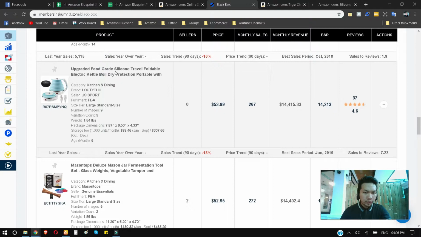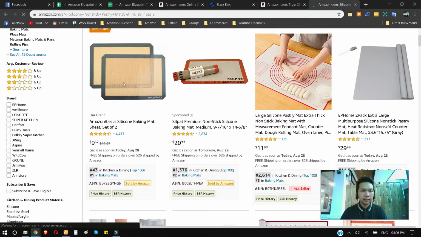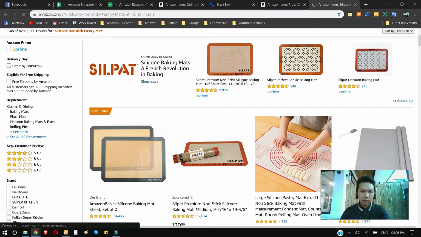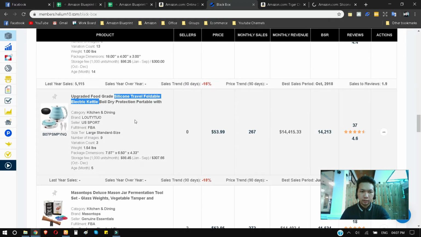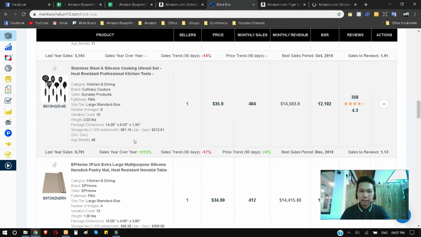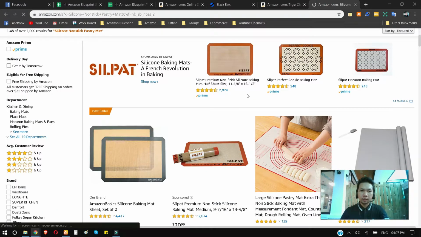Upgraded full-grade silicone travel foldable electric kettle. Yan, try natin. I think this is something that is very interesting. So yun yung ginagawa ng Black Box, yung merong word na keywords. Eto, title keyword search. Nabigay siya ng mga idea or mga keywords na related sa silicone. Napakalaking tulong nun when searching a product using Helium 10.